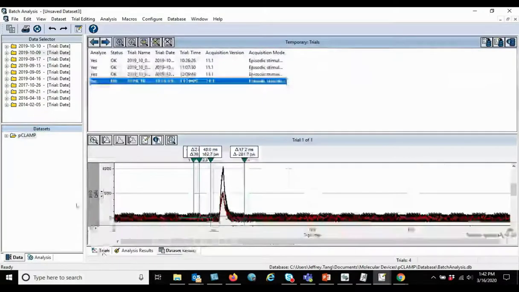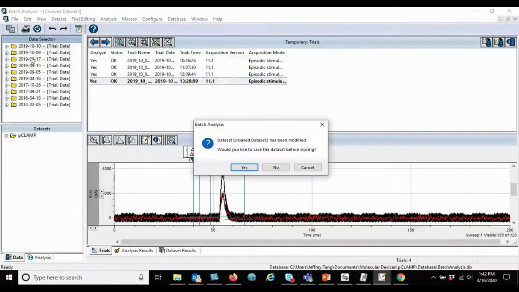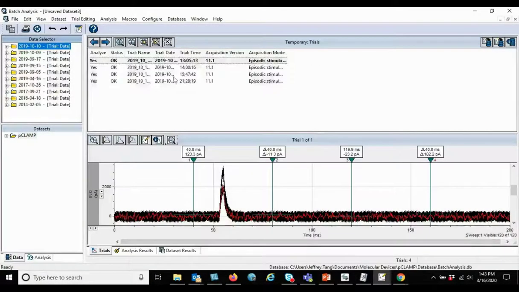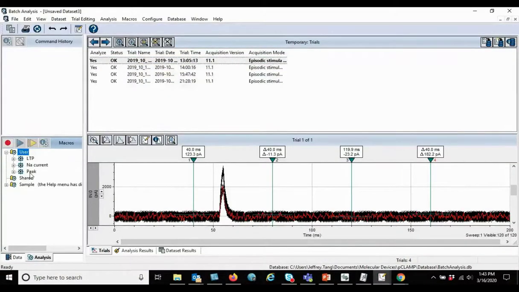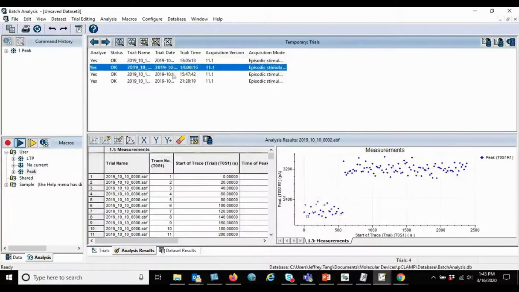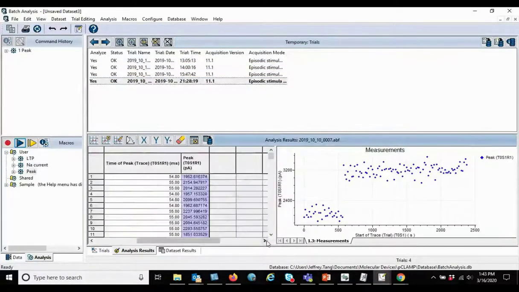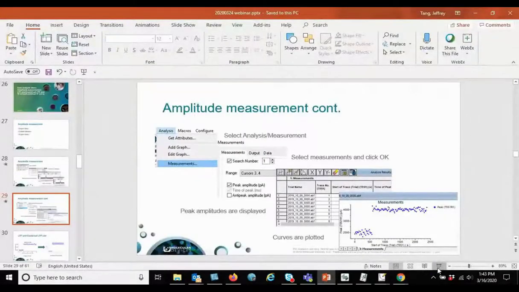Now let's say next day, okay, I also use the same protocol. I also have another 4 data files here, using the same protocol. Now what I need to do is I just go to analyze. I can select the saved macro, the peak. Then I just click run the macro. You can see all the data is already, the peak amplitude was measured and the graph is plotted. Beautiful, right? So now let me go back to the PowerPoint. Okay.